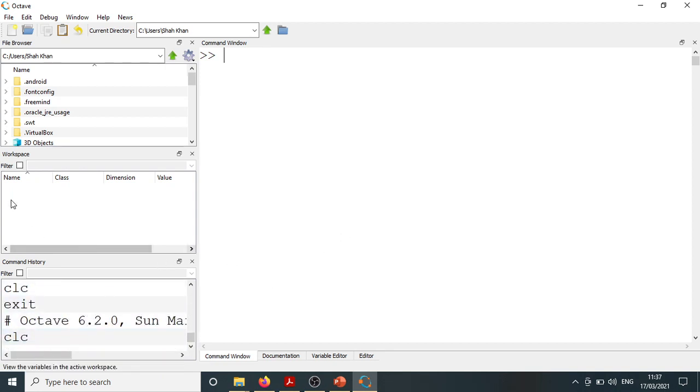Okay, this is the workspace window. It shows us the variables that are currently inside the random access memory. So right now you cannot see any variable. Right now Octave has not created any variable. What is a variable? A variable is a location in random access memory that is used to store data, but it has a name. So a variable is a named memory location in RAM.